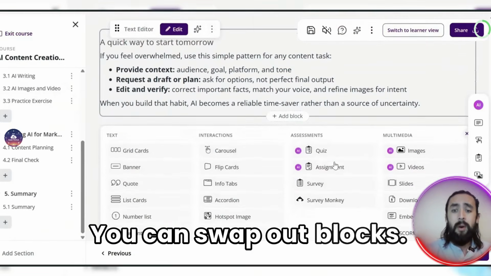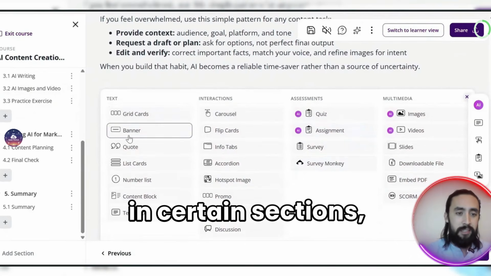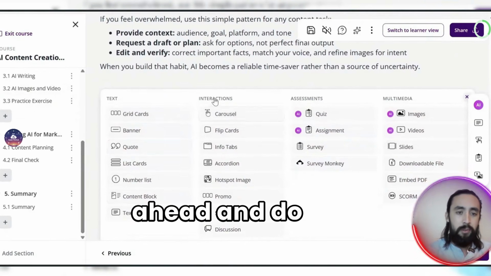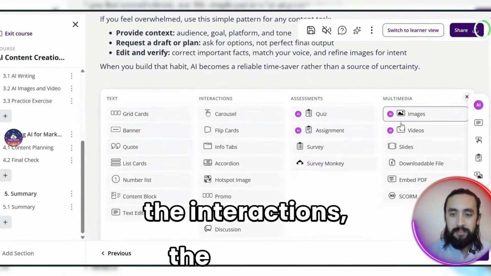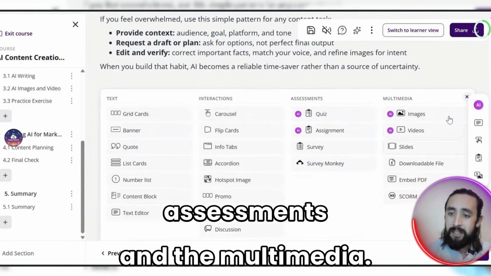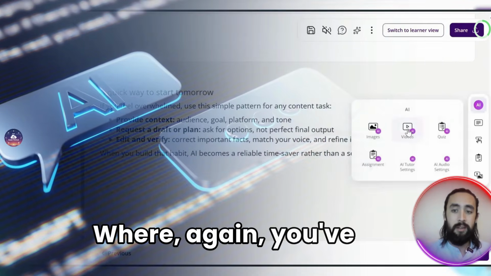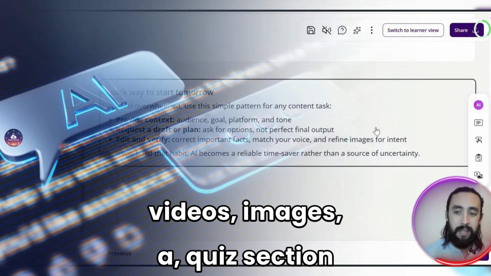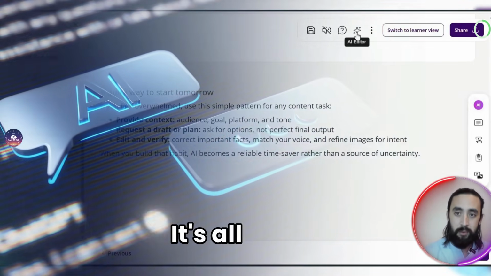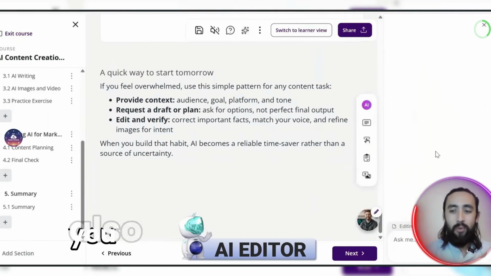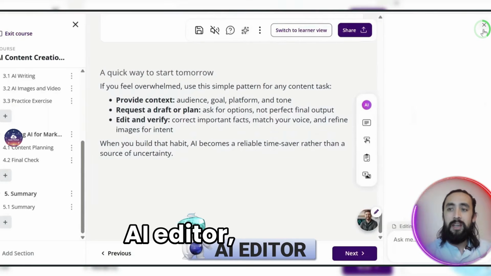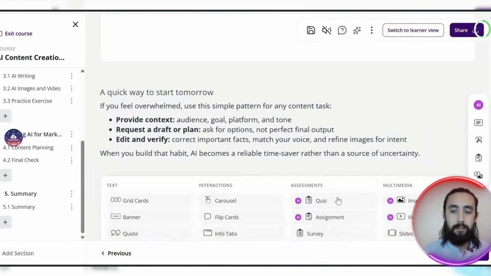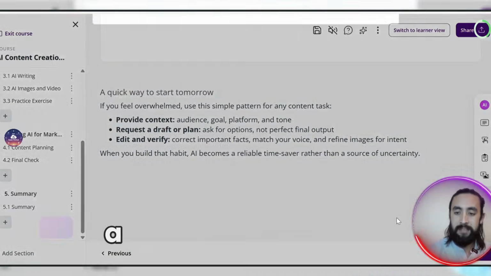You can swap out blocks if you want to modify things in certain sections. You can just go ahead and do that with the text, the interactions, the different assessments, and the multimedia here. There's an AI section where, again, you've got videos, images, a quiz section, and the AI tutor settings. It's all there. What's really cool is that you also have your own little AI editor, which can actually help out a lot. If we add a different block there, again, there's a video section here.